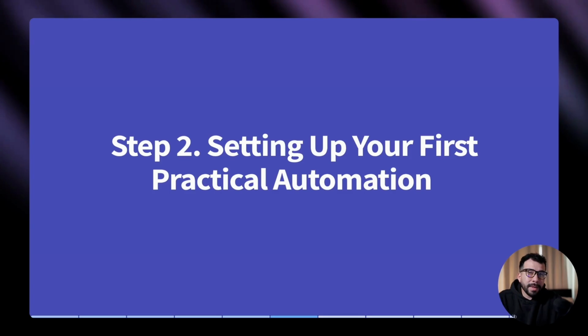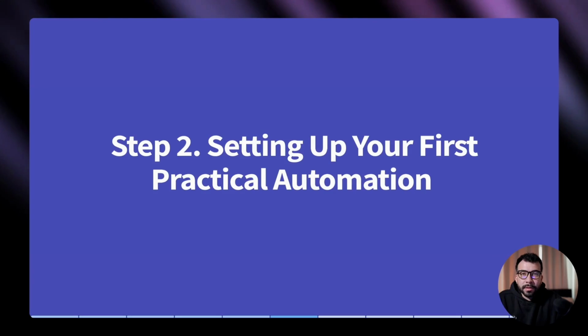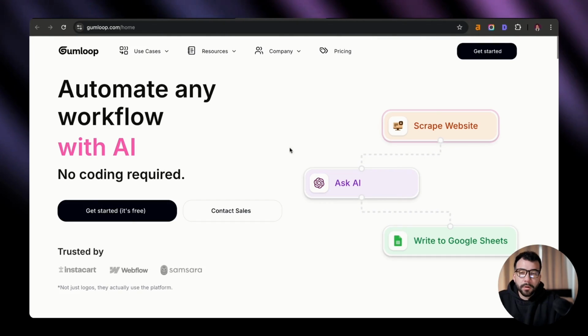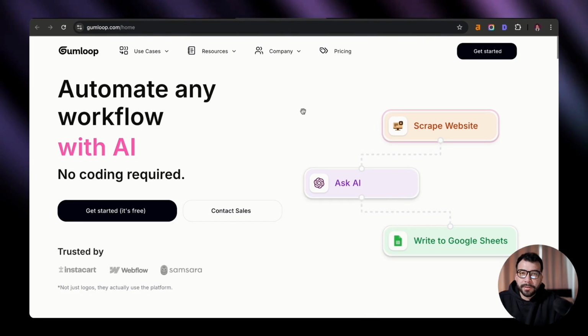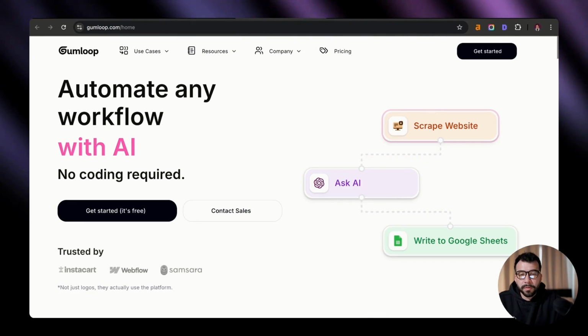So the whole point of it is you want to start with simple, high impact workflows instead of complex systems. Now, jumping into step number two, we're going to set up a very simple, practical automation using Gumloop. And just to give you a quick overview of Gumloop, again, this is an AI automation workflow tool. I wouldn't consider it like an AI agent. It's more of just automating specific workflows and processes.